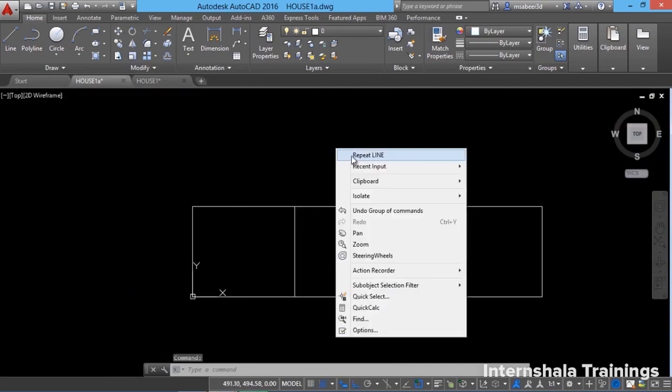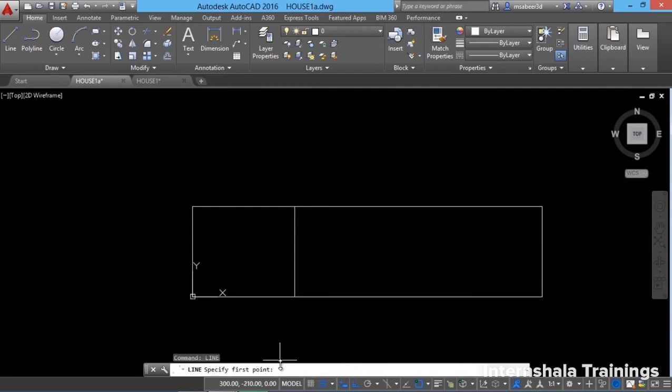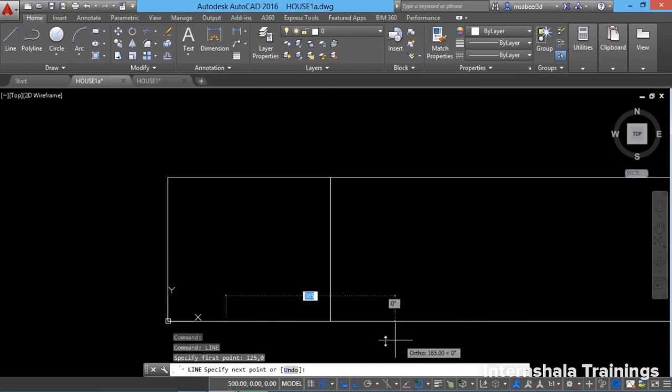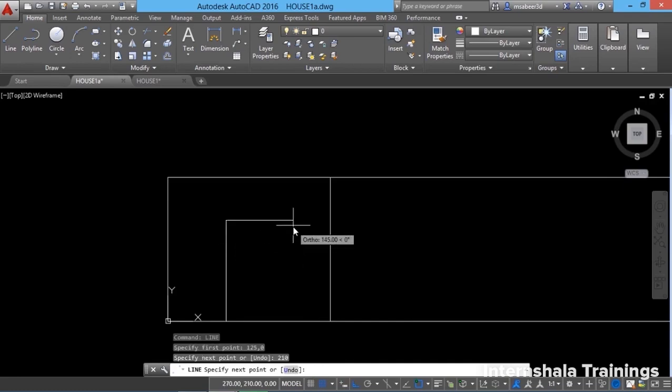So let's do that. I'll right click repeat line. When I'm asked to give the first point, I'll give 125, 0 in absolute coordinates. I have started from that point. You don't need a dynamic input for the time being. So I'll just disable it. I can straight away give the values. And the height is 210. And rightward I should move 100 units. And downward again 210. So I've completed it.